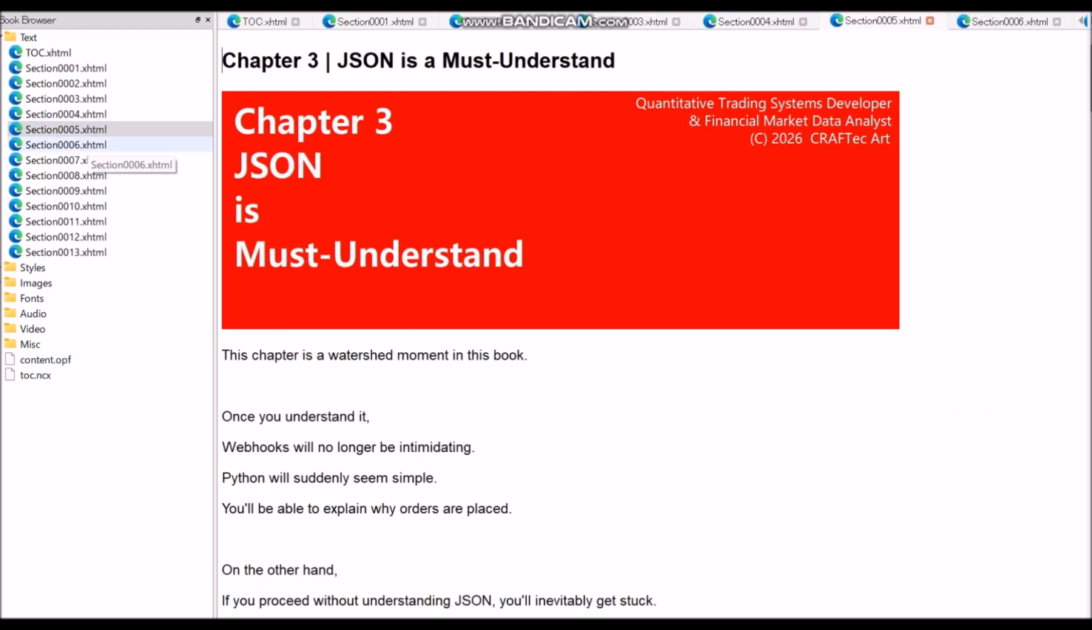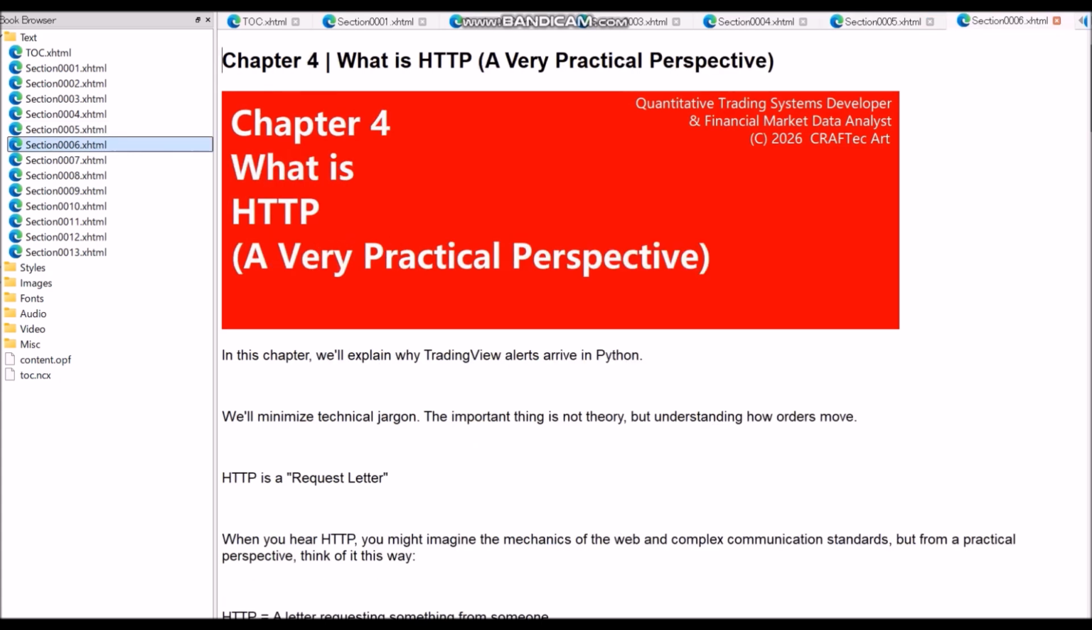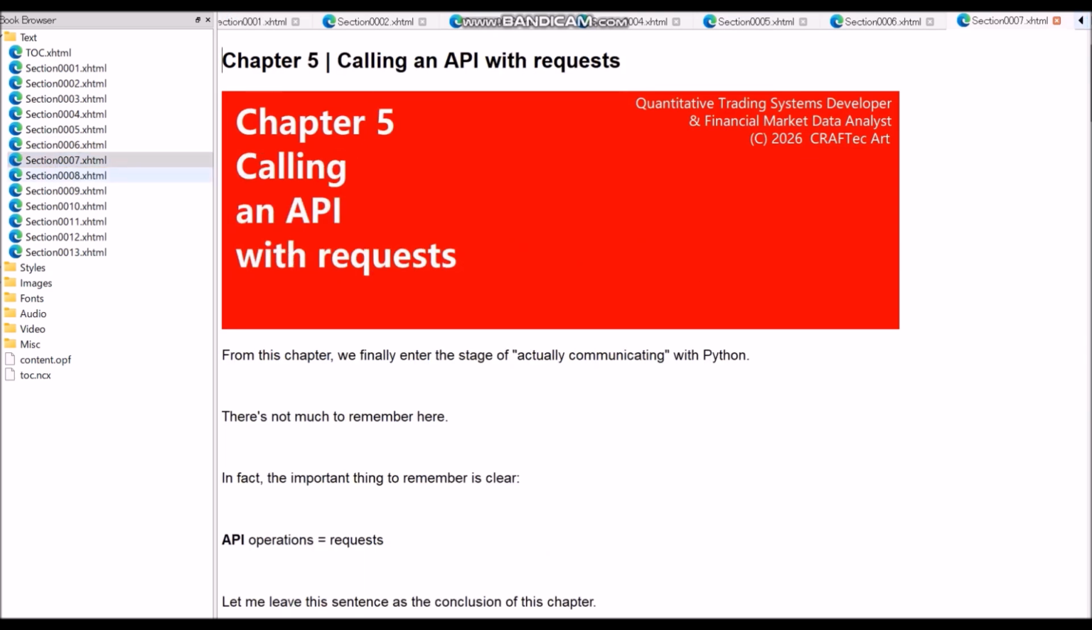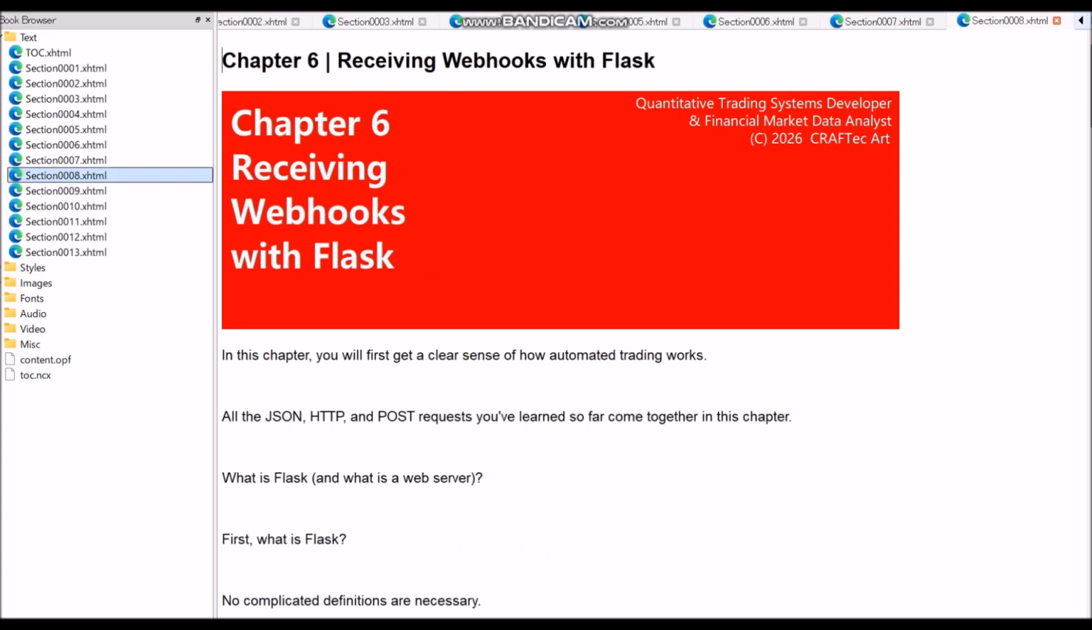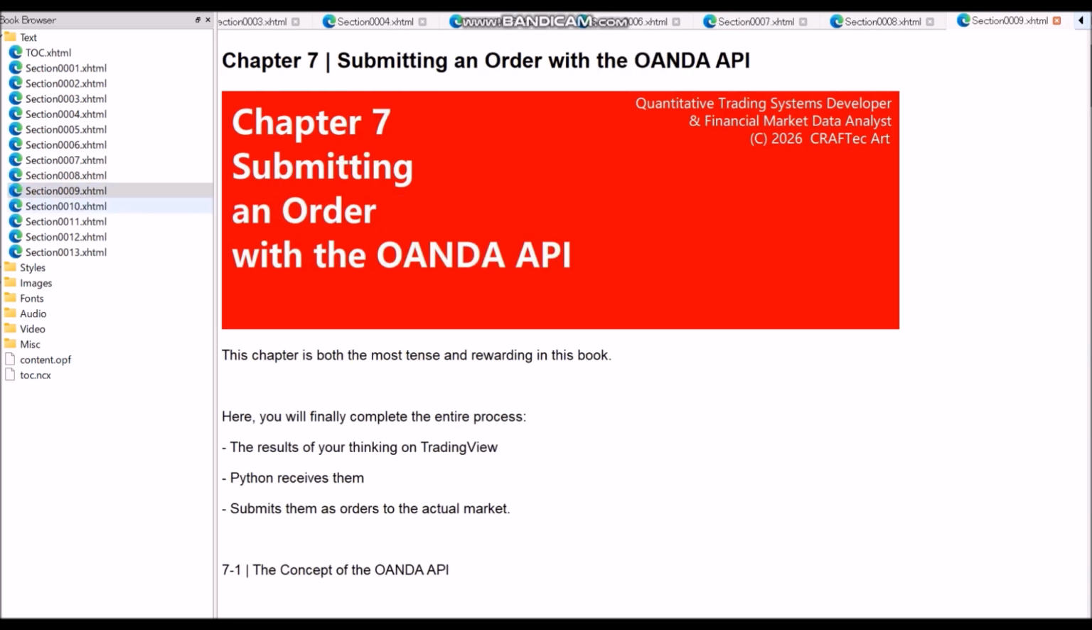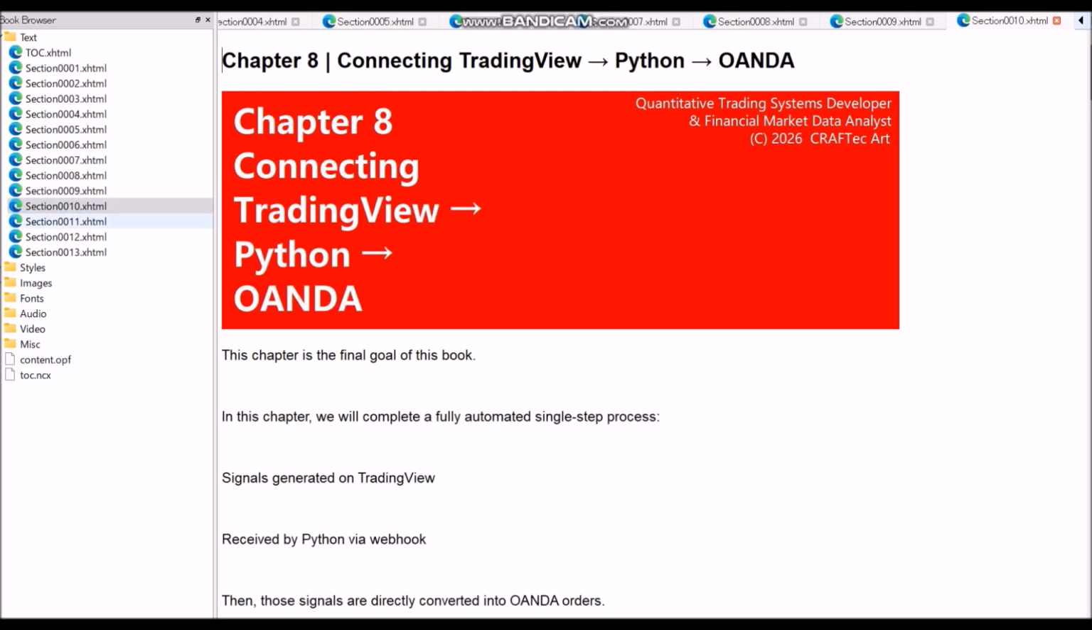What you'll be able to do by the end of this book. By the end of this book, you'll be able to do the following 4 things. Receive TradingView alerts in Python. Be able to read and understand JSON. Submit actual orders to OANDA. Be able to explain why something is working.